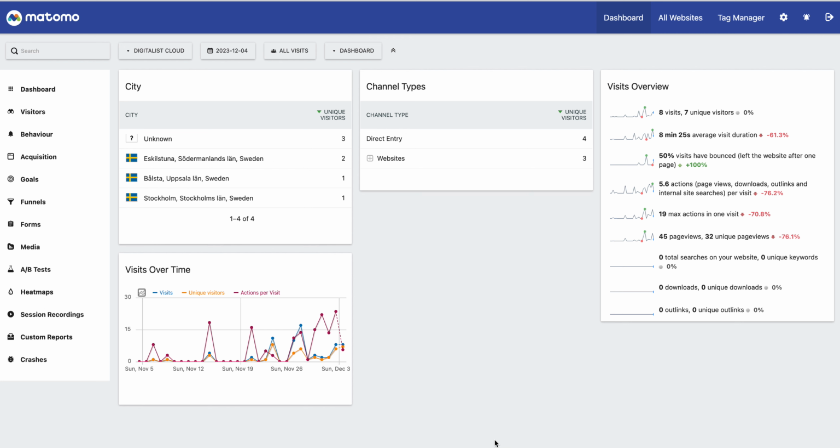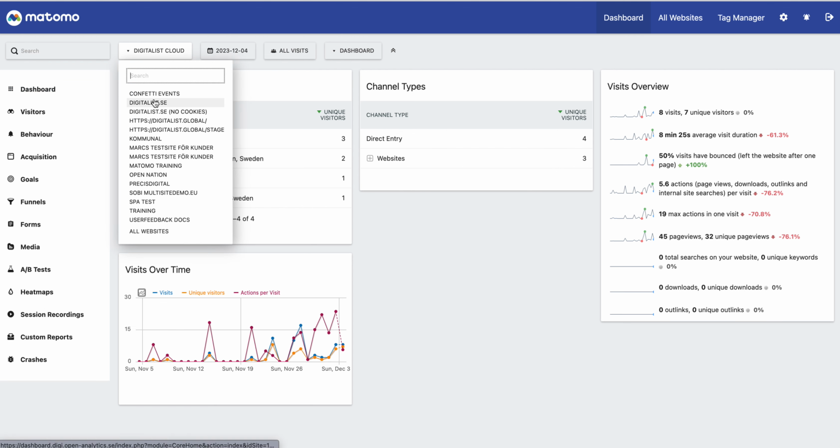Hi, in this video I will give you a little overview about the Matomo interface and what to expect when you navigate in the interface. So first of all, we have a row in the top here. This one where you can see the Digitalist Cloud, this is actually the websites that you have access to in your Matomo installation. So clicking here will give you a list of all the other websites.